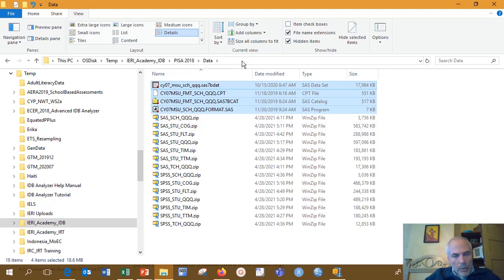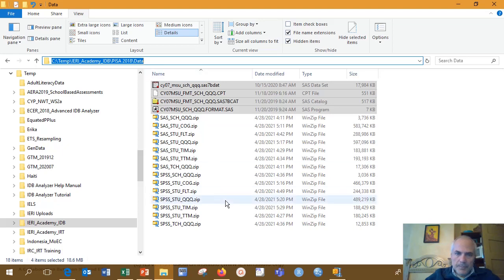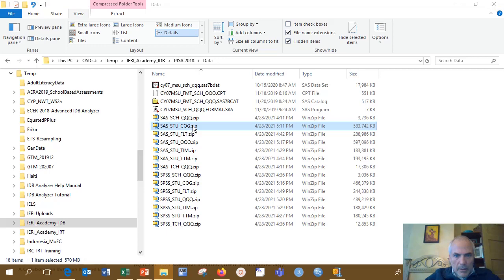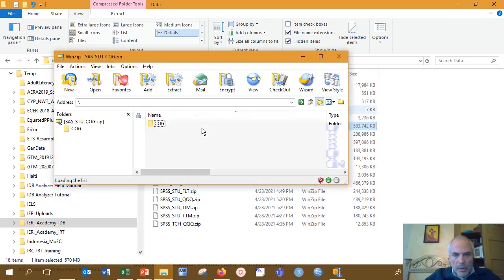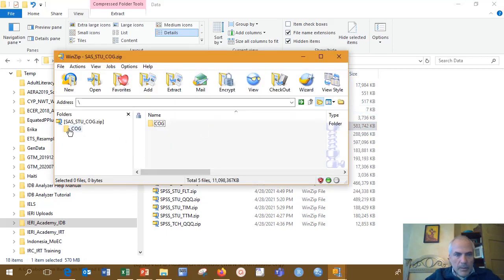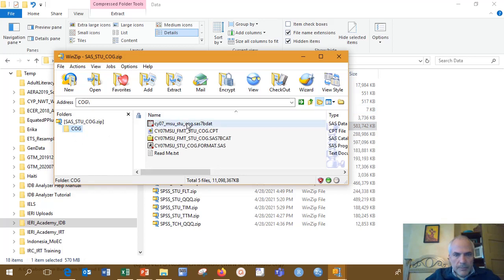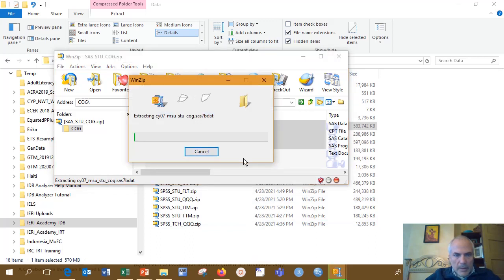When we work with the IDB analyzer, you will see that we will be accessing this directory here to access the PISA data. So you have to do that for schools, and you will do the same thing for the student cognitive data. Select those, put them there. This will take a little longer.